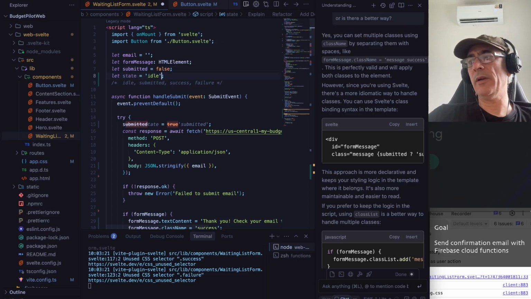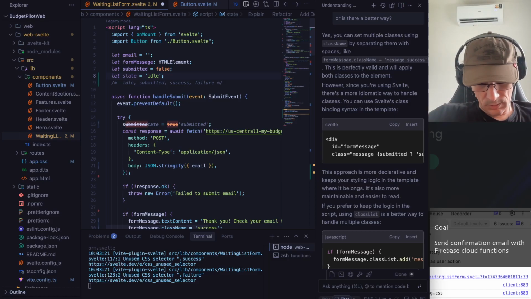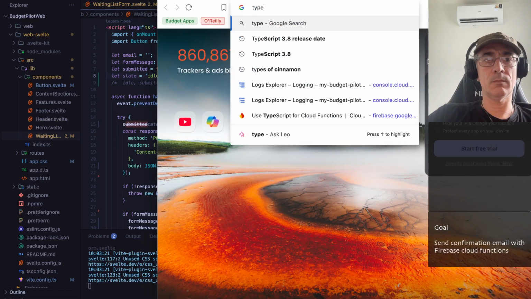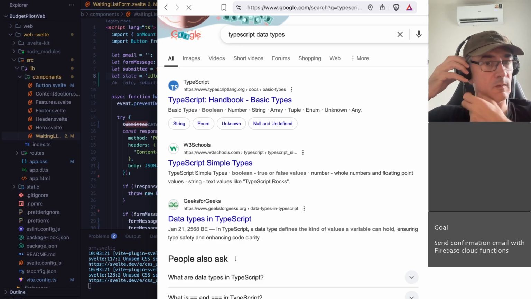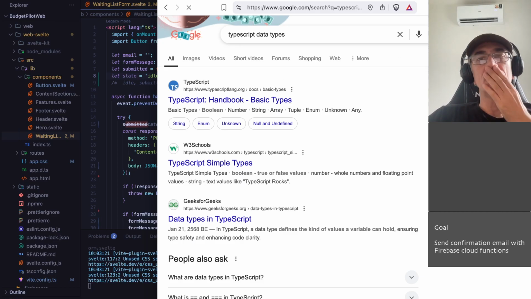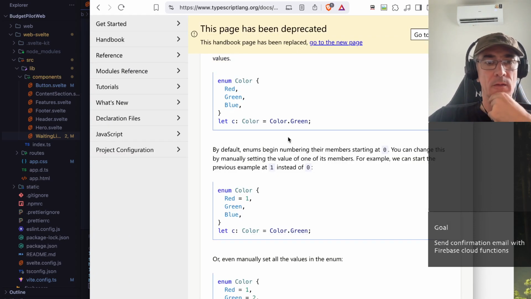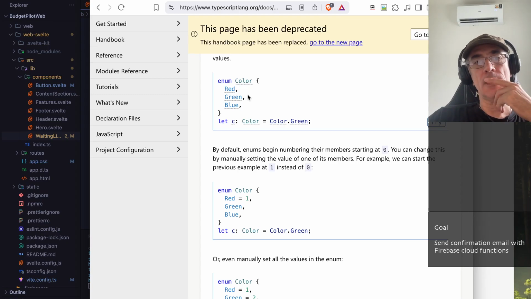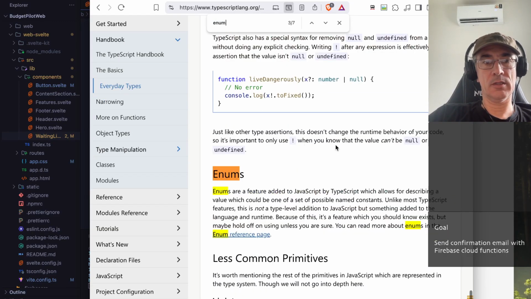So how do you call it? TypeScript data types. Enum, an enum, that's what I'm thinking about. Okay. Let's go to the page. So how to do an enum in TypeScript? How to define an enum?